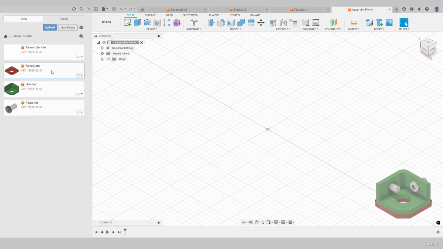Let's go ahead and add in the base plate then. There are two ways to do this. Number one is to right click and select Insert into Current Design.